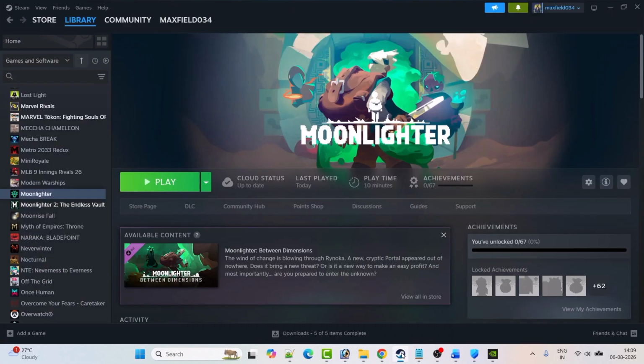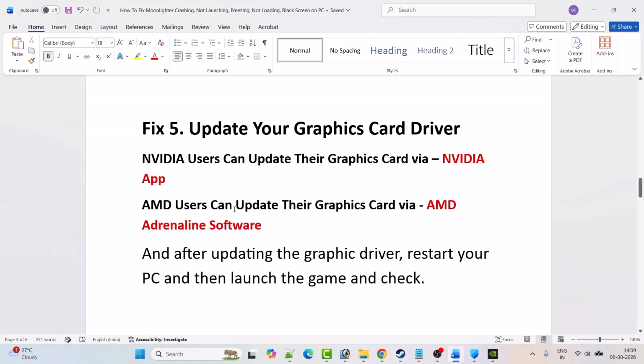And once your PC restarts, you can go ahead and relaunch the game and check. Similarly, AMD users, open the AMD Adrenalin software and look for the graphics card driver update. And if there are any updates available, then download and install them. And after updating your graphics card driver, just restart your PC and then launch the game and check.